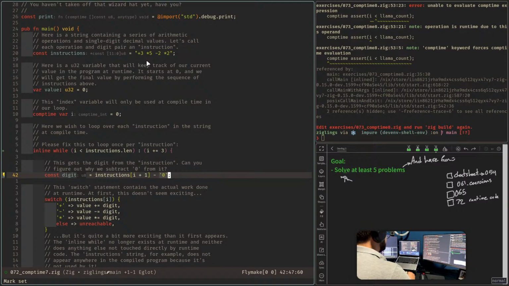Let's solve another one. This took quite long, but I learned something. That's a good sign.